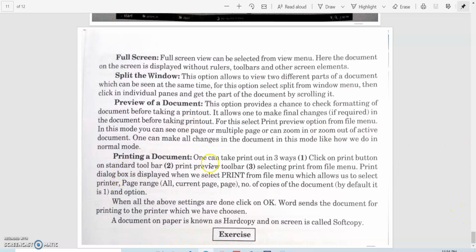And after that, printing a document. If you want to print, actually we saw that dialog box, we have two or three ways to take the printout. First is to click on the Print button on the Standard toolbar, which we can access directly. Otherwise, go to the Print Preview toolbar. From there also you can give the printout.